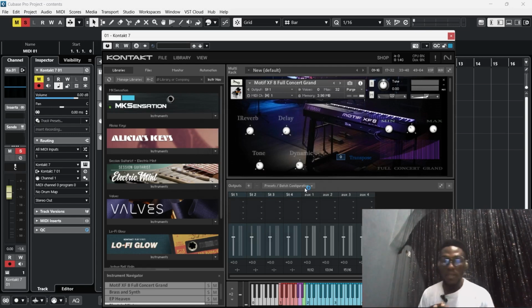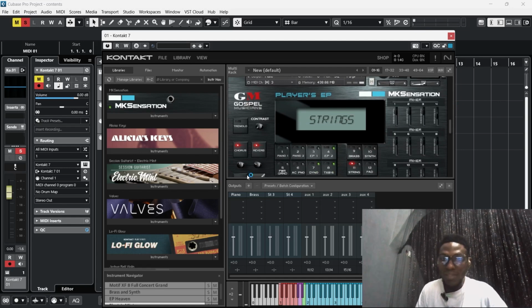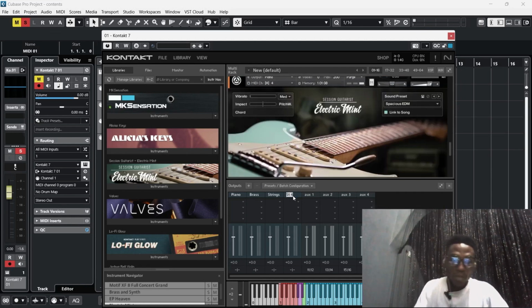And boom, it is open. Let's count 1, 2, 3, and 4. So I will name this one piano. This is where we start to name them. You can name them accordingly. We have the first one as piano. The second one is our brass session, so I will name this brass. Then the third one is our strings, so I will name this one strings, and the fourth one is our guitar, so I will name this guitar.